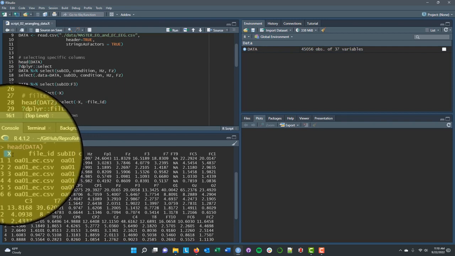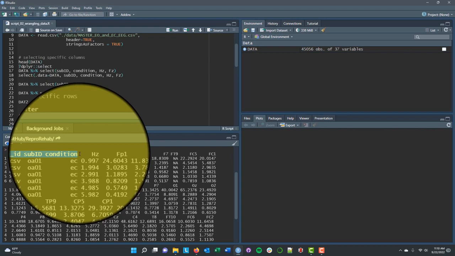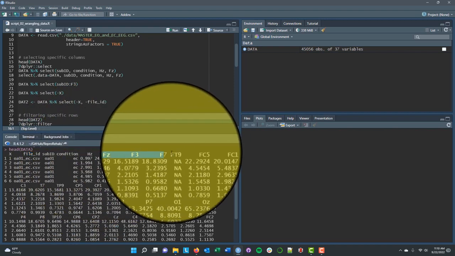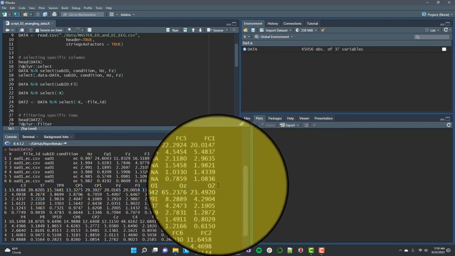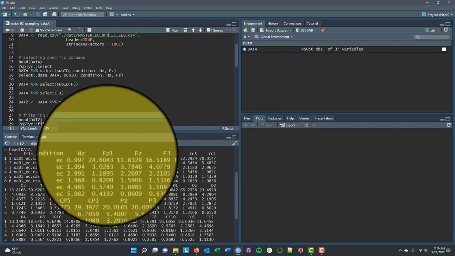Again, we've got that first column X, which just marks the rows, the file ID, the subject ID, the condition, and then the frequency. And then we have each electrode from which EEG data were recorded. And if you're not familiar with EEG data, there are 32 channels in this particular configuration, which are located kind of all around the scalp.